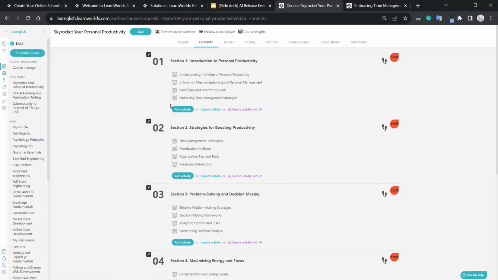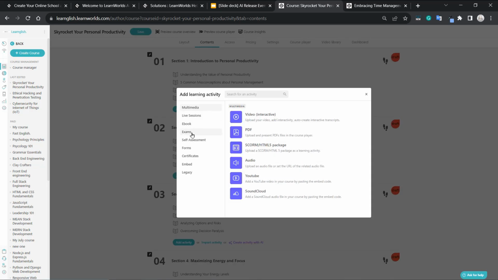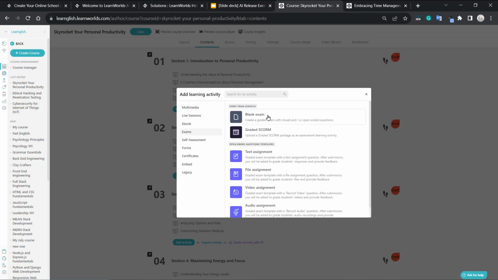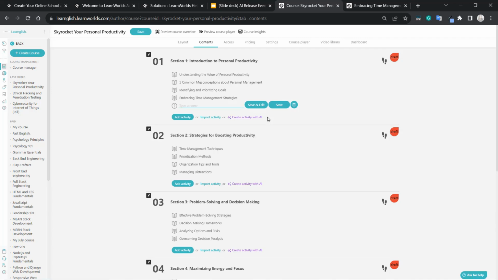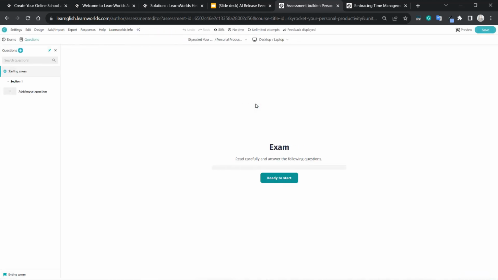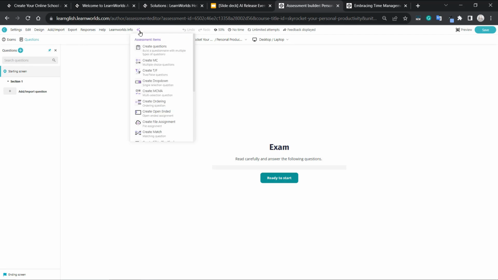So let's go ahead and click on Add Activity and go over to Exams, and let's go for the first one, blank exam. Let's name this Personal Productivity Exam. Again, let me paste this and click on Save and Edit. Now, normally, if you were to be familiar with our platform, this is the assessment builder. You'd have to go in here and manually add in your questions from there. But obviously, we're not going to do that. We're going to do it with AI. So to do that, you're going to have to go at the far top right here where you see these little stars and click to create questions.